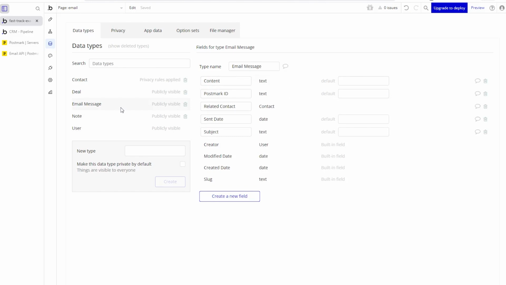Right, and then finally we have the email message. So this is our other data type where we're going to store the content of the email. Because we do have an integration with Postmark, we want to save an ID that Postmark has generated for the message. This way we can track it, check delivery status, things like that. We also want to relate the email message to the contact so that we know who received the message.